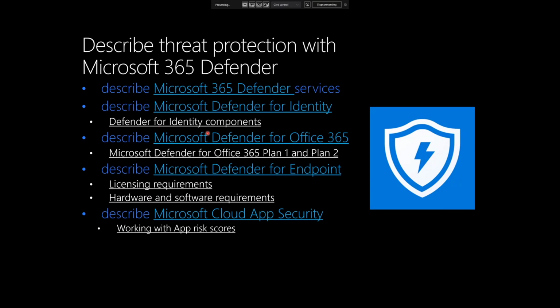One of the things that you're likely to need to know is what is required in your on-premises environment to get this set up. So what are the components that have to be installed on premises in order for Defender for Identity to work? Defender for Office 365 protects your organization against the types of malicious threats that are posed by email messages, links, attachments, collaboration tools.